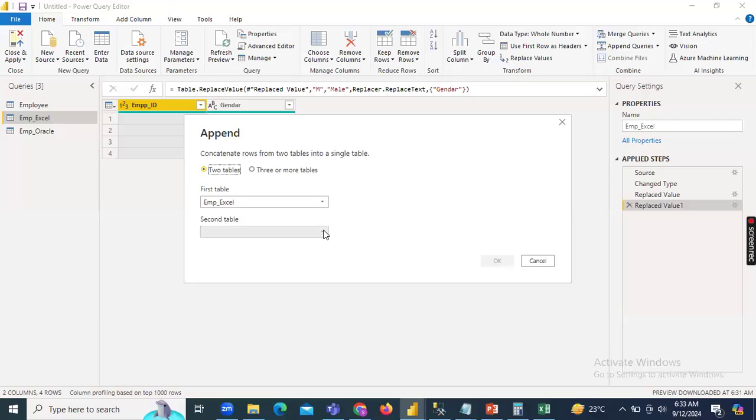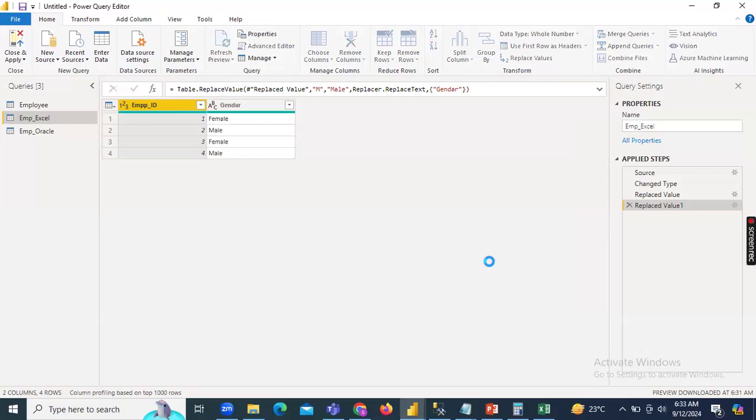First table is employee Excel, second table is the Oracle one. It gives you the option to choose tables. If you want to combine three or more tables, you have to select that option. But I want to concatenate only two tables, so I have selected two tables. Click on OK.